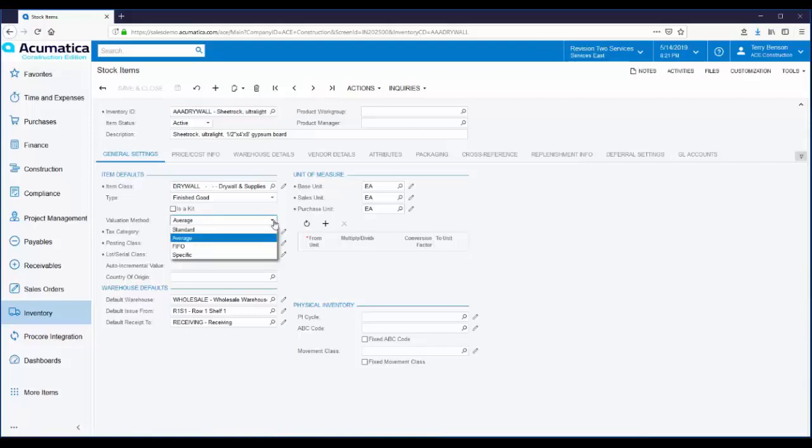An inventory valuation method can be selected per item. Acumatica supports four inventory valuation methods: standard, average, FIFO, and specific. All the information relevant to this item is on this one page. The tabs running across the middle of the page all contain information specific to this item.